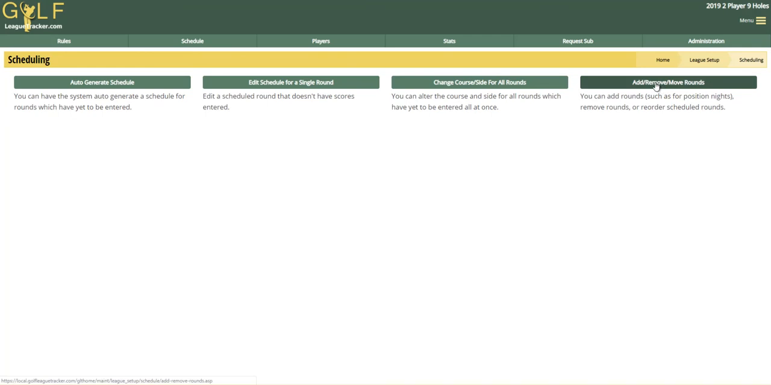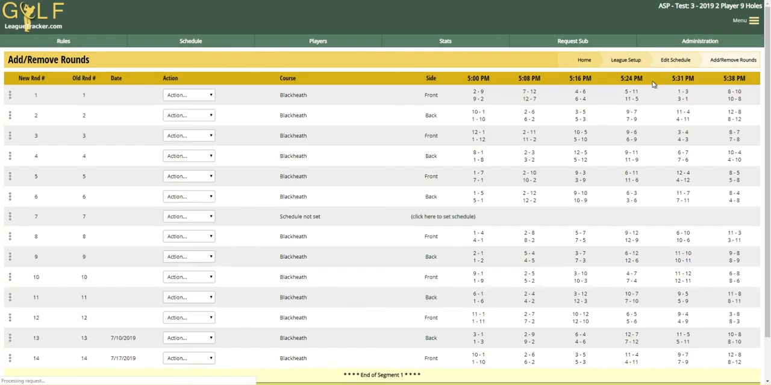In addition, I can move rounds around. So I'm going to click on add, move, remove rounds. And you'll notice here's our full schedule. And I can do things like insert a round before or after the selected round. I can delete this round. Or again, I can drag this round up and down.